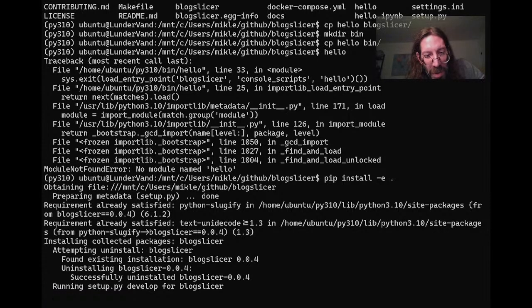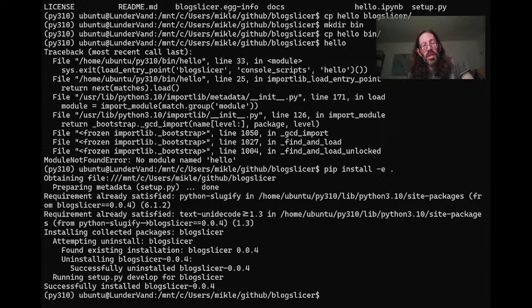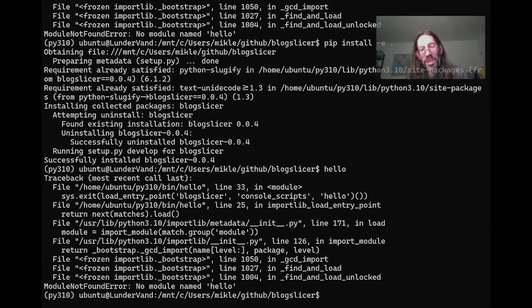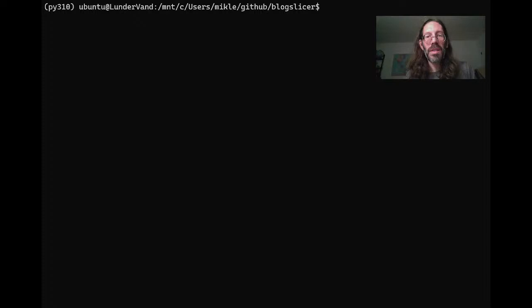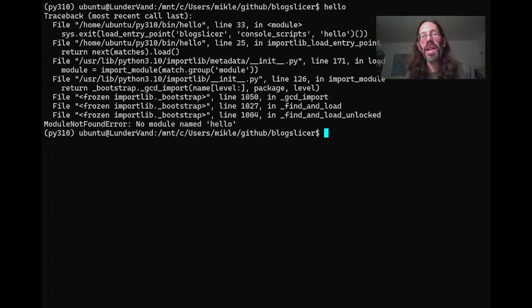Really got to rev that number. Wait, what? No error? Hello? Oh, no module named hello. Okay, so I must have had no error before. Let's take a look at some of that stuff there. Clear. And try hello again. And find where it's coming in through. Oh, Python 3.10 bin hello. That's interesting.